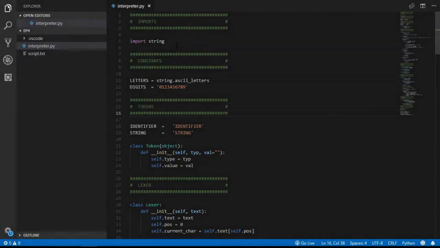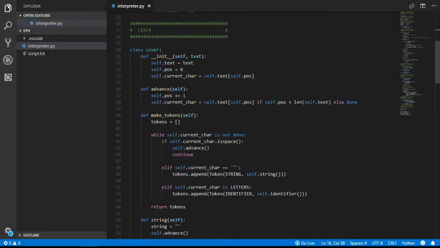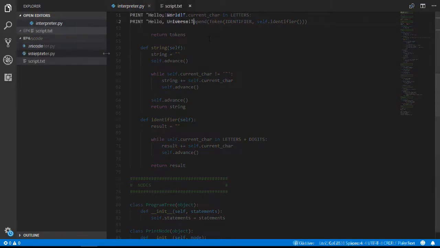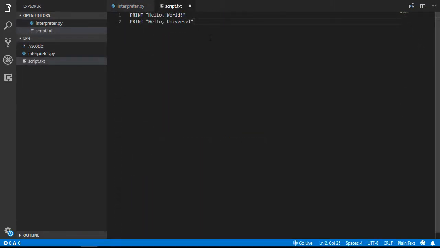Okay, welcome back to episode 4 of the series How to Make Your Own Programming Language in Python. So in this episode we will be finally adding string variables to the language. The syntax for variables is going to be let followed by the variable name, equals, and then the value. So this is a string and then we're going to be able to print it using print.